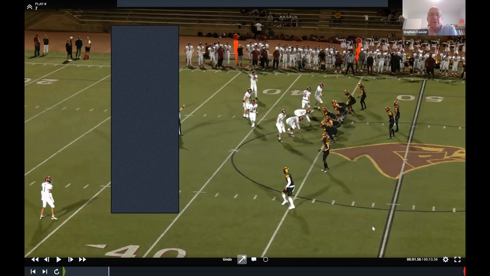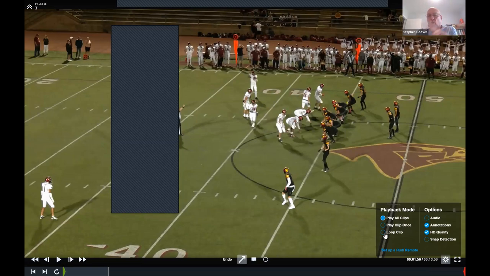Sure. It's called snap detection. What you do is you go down here to this little wheel. These are all your settings down here. When you click on the wheel, you can loop the clip so that your video only plays one play over and over and over again. That's for coaching. You can select play clip one time, and it'll just play the one play and stop. Or what we always do is play all clips, so we want the whole game. You can turn on audio to see if there's audio. Sometimes there is audio with it. That's exciting on certain plays, and it's annoying all the rest of the time. So whatever. Do you think it'll be useful with us using the mics more?